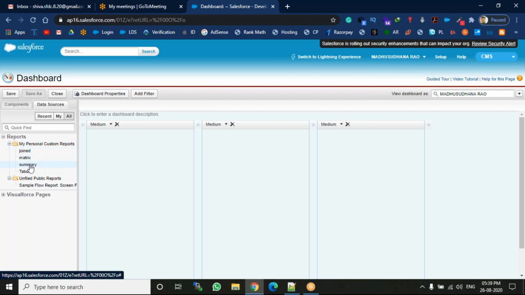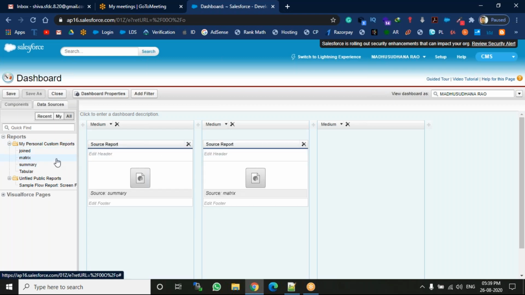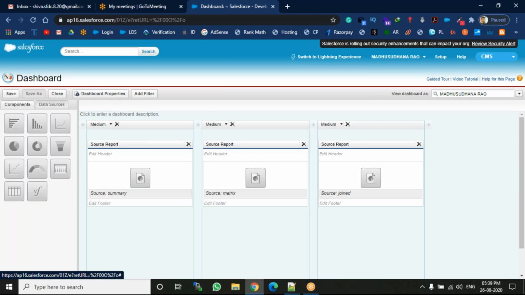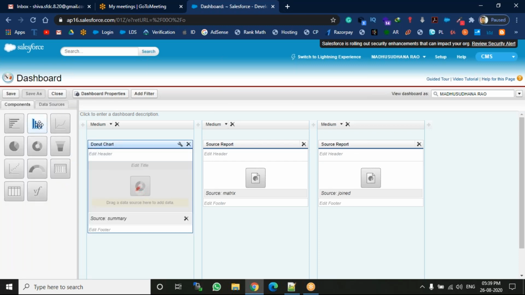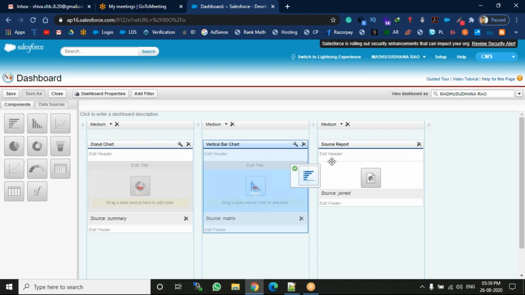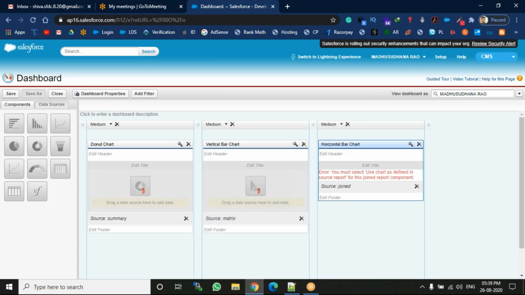Okay, see here, I'm going to add these three things now. See, I added three reports here. Then after, you can go here to component, you can add the graphical representation, you can add anything. But coming to this, this is join now.